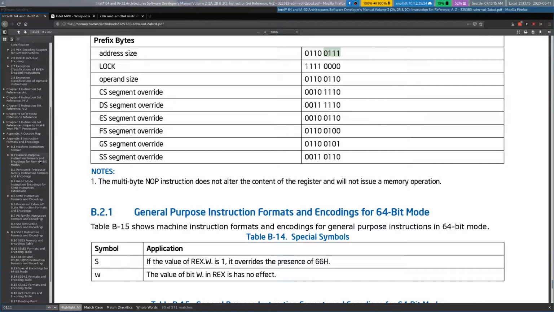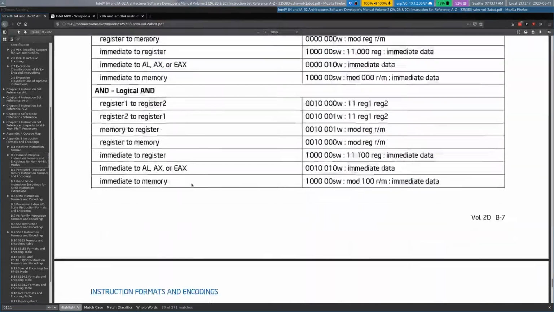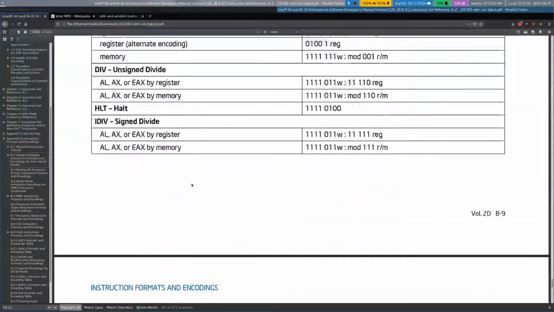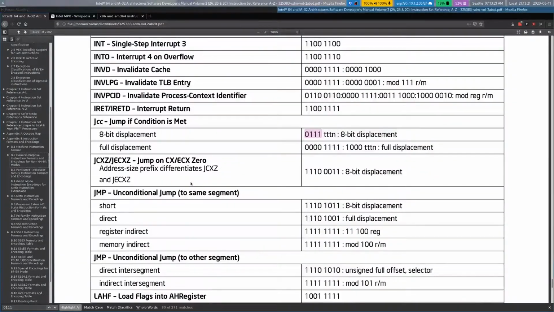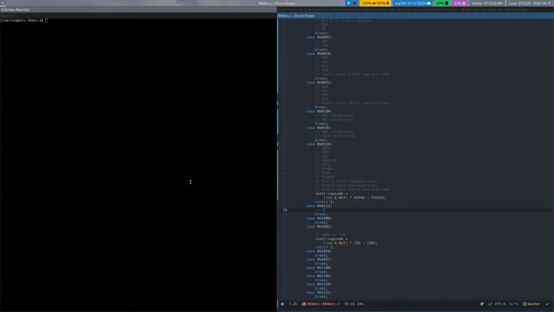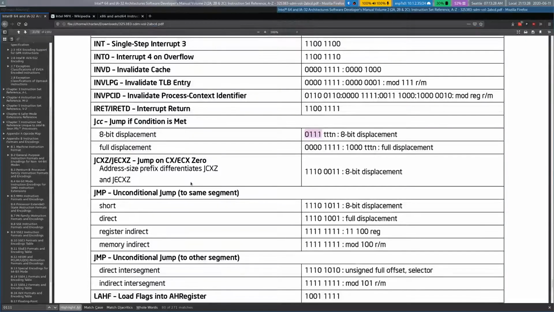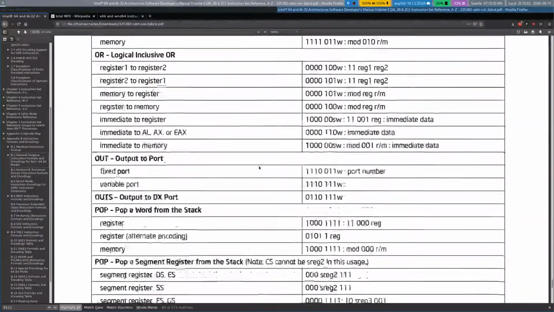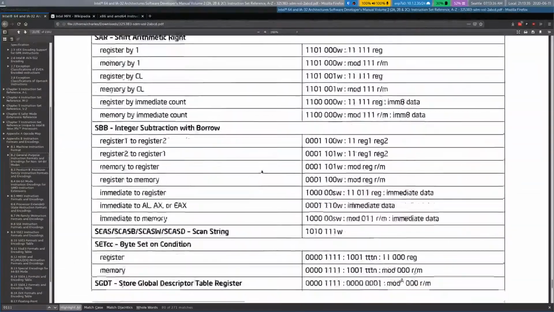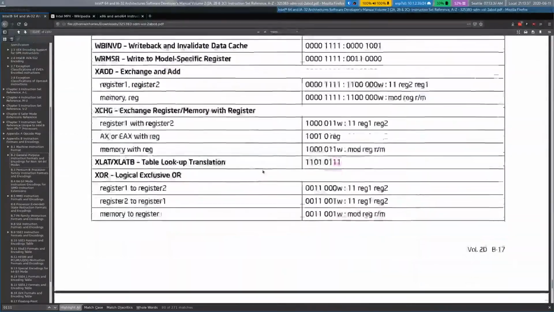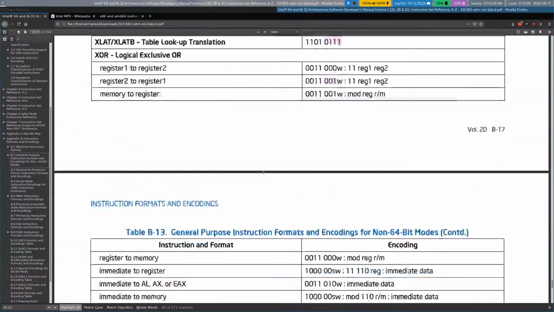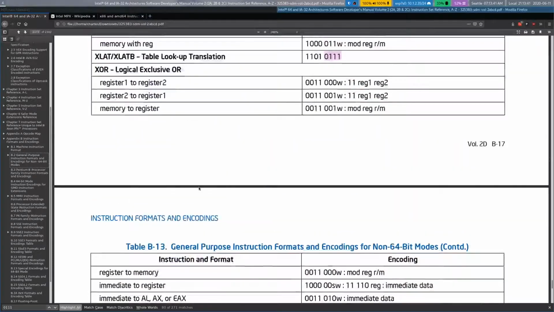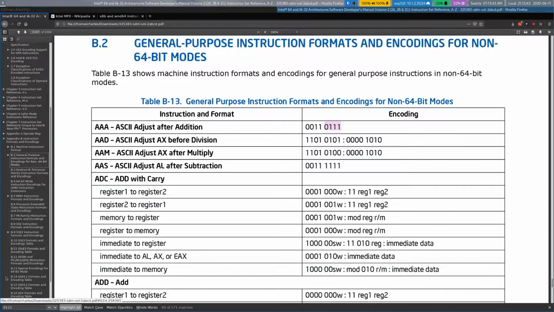What about 7? Jump, of course. Or at least Jcc, the condition. Is that it? Seems like it. Not very popular to have 7 as the high nibble. What about 8?